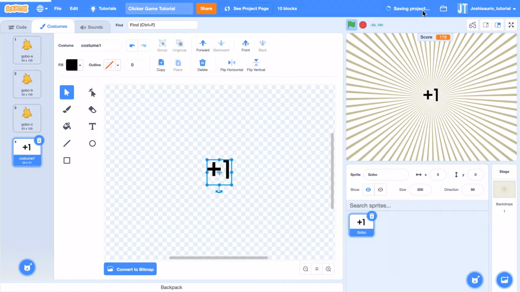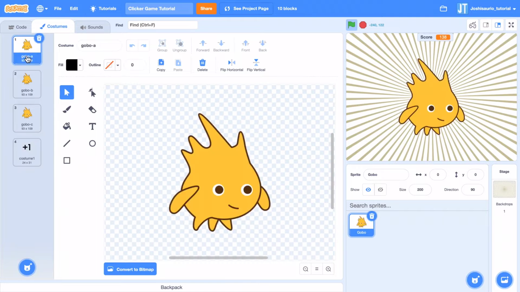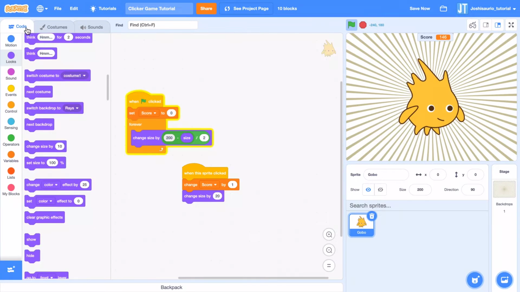Now, of course, we can see our Gogo disappear. And there's pretty much no sense on clicking the +1 icon. But I am going to show you what we're going to do with this costume right now. We simply go back to the Gogo costume. Here we have Gogo back. And we go back into the code.